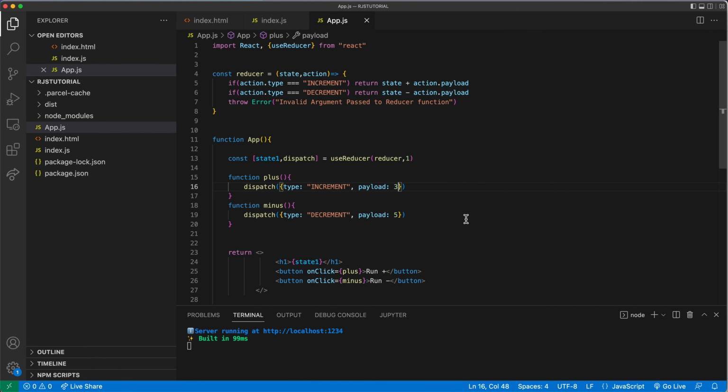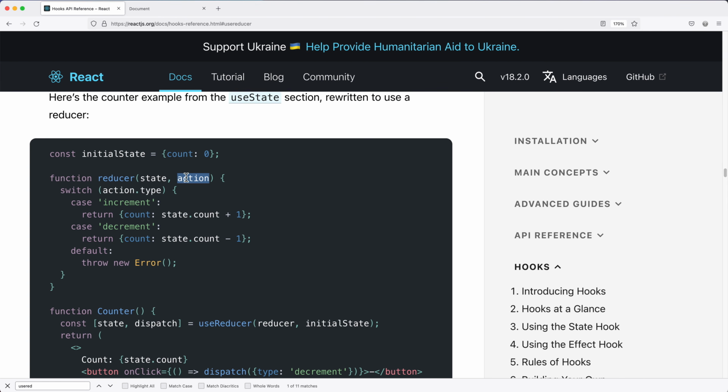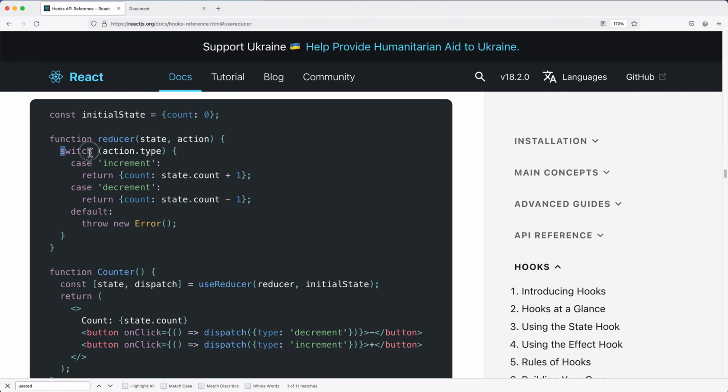Now, as a payload, you could pass another object instead of just being a number if you wanted to. But in the end, it doesn't really make any difference. Now, usually, instead of doing these if statements, you will see some sort of case statement. So you can see if I go back to their example, they have this switch and case, which is basically another way of doing if. So let me actually grab that and let's use this in our example.